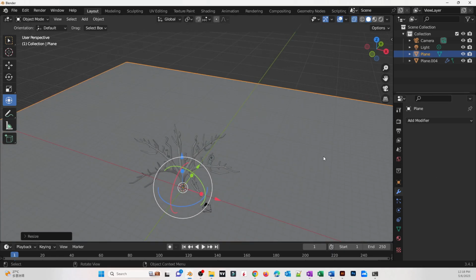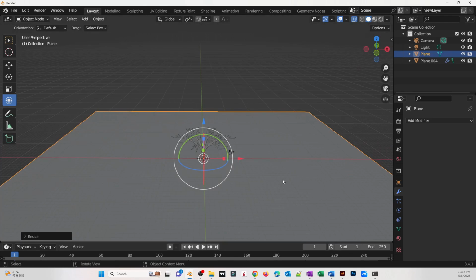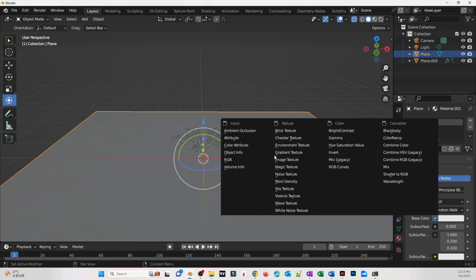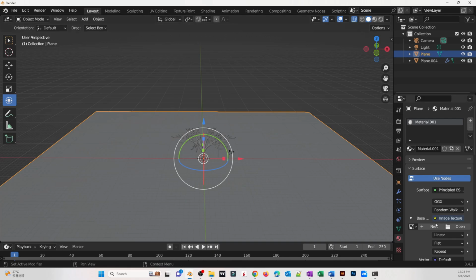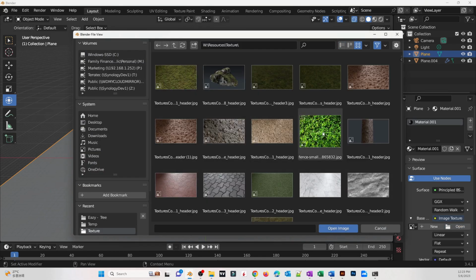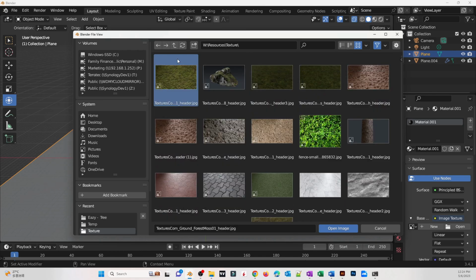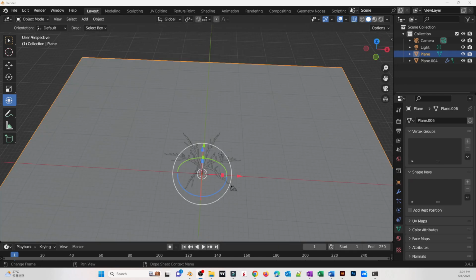Now we're going to start making our grass. So for our grass, we're going to select our plane, and then we go over here and we press new. And then we go here, go down, base color, change it to image texture. There we go. And then put in your image. Put in any image you find from the internet. Open up. Find one you like. This one looks good. Open image. There we go.